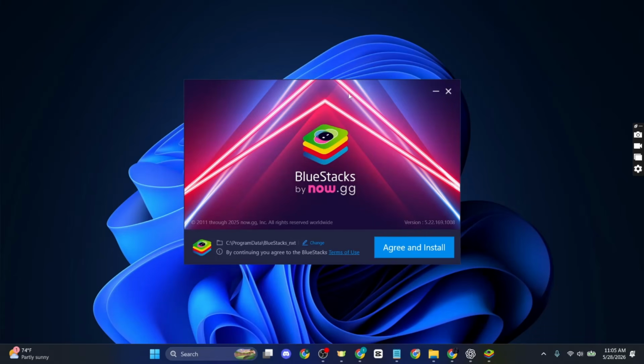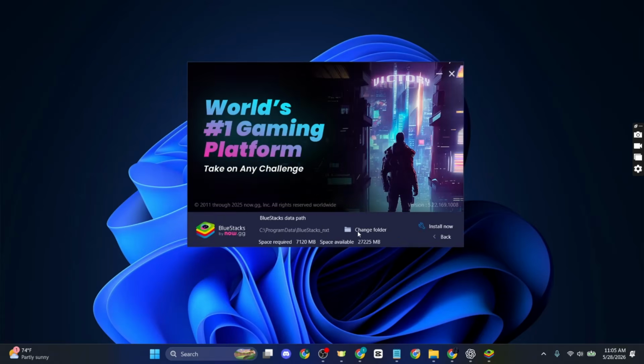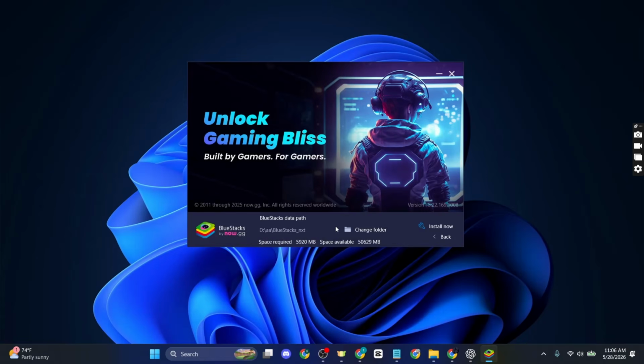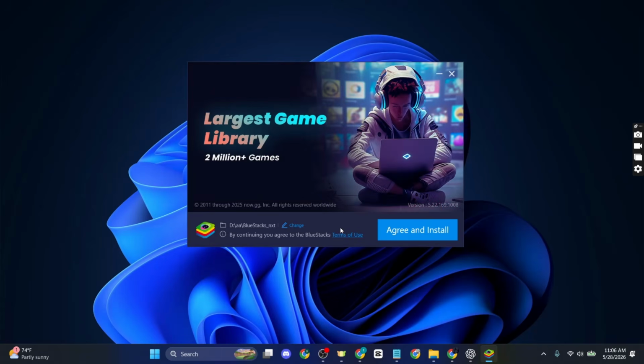And now your setup wizard will appear. Here, you can change the installation directory. Just go ahead and click on change and click on change folder. And now you can just select any folder and click on OK. And once you have done that, just click on back. And here you can read the terms and conditions. And after reading the terms and conditions, just click on agree and install.